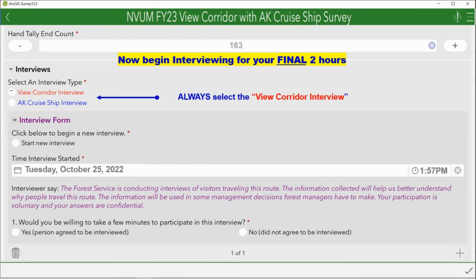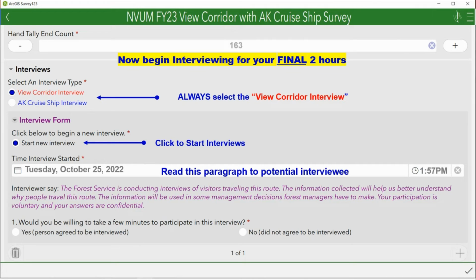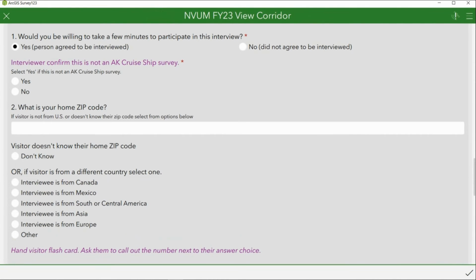And you want to select that this is a view corridor interview. And the radio button for start a new interview. And then you want to read the paragraph that starts, the Forest Service is conducting interviews of visitors traveling this route. And then if the person agrees to be interviewed, you click the yes radio button, and if not, then you're going to click the no radio button.